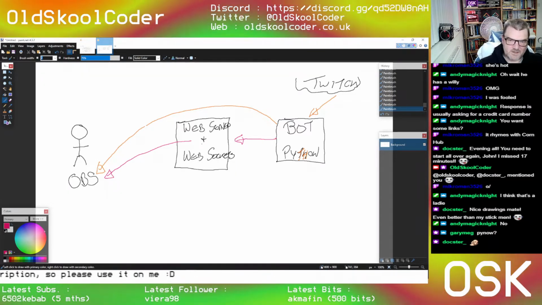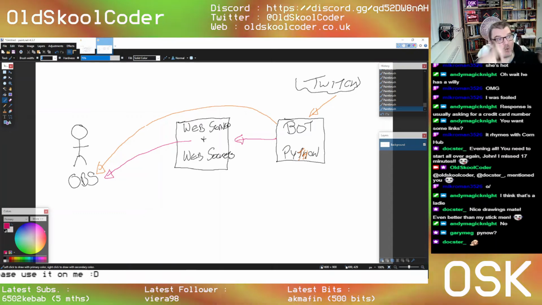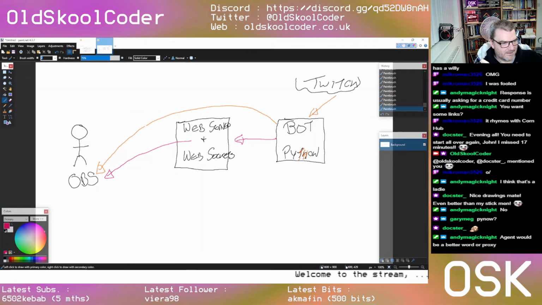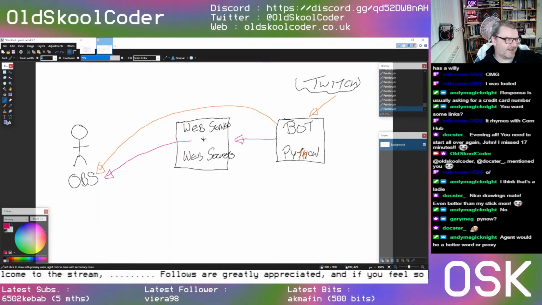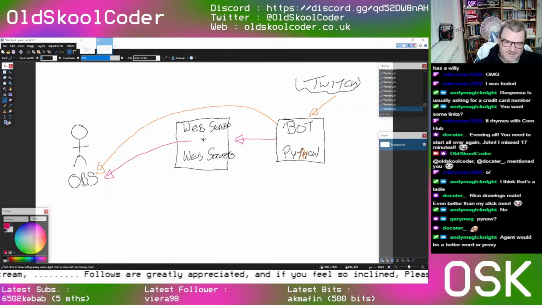Because WebSockets allow you to push information to the client. So the OBS is the client. Agent would be a better word, or proxy.